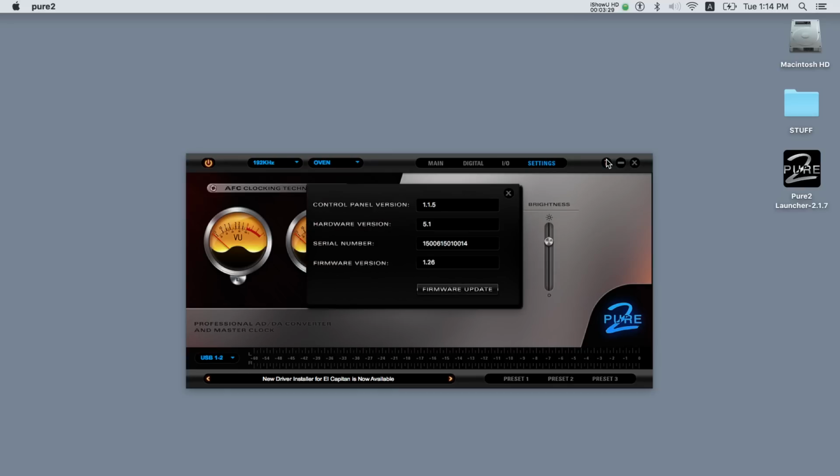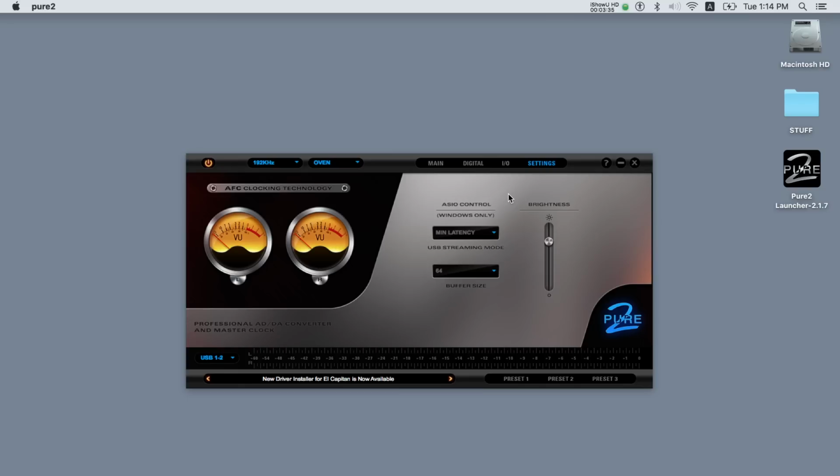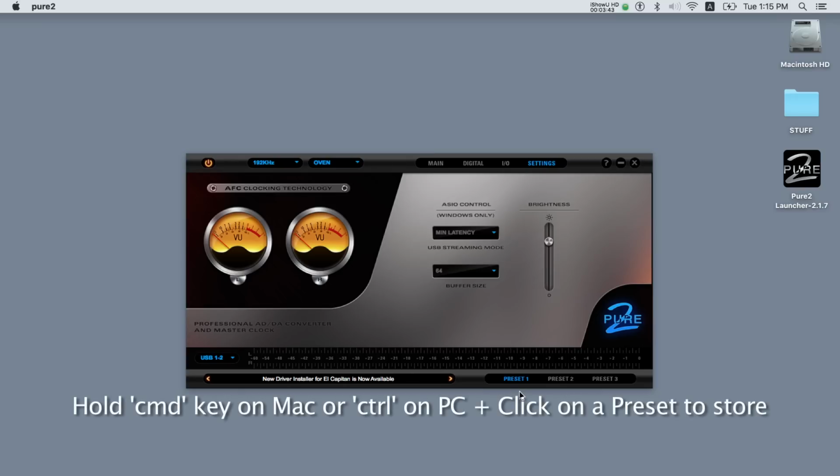Clicking on the question mark icon at the top right corner opens the info menu, providing information about your unit along with the firmware update option. The Pure2 also has three preset buttons, so you can store your favourite setups simply by holding Command on Mac or Control key on a PC and clicking on the preset number of your choice.